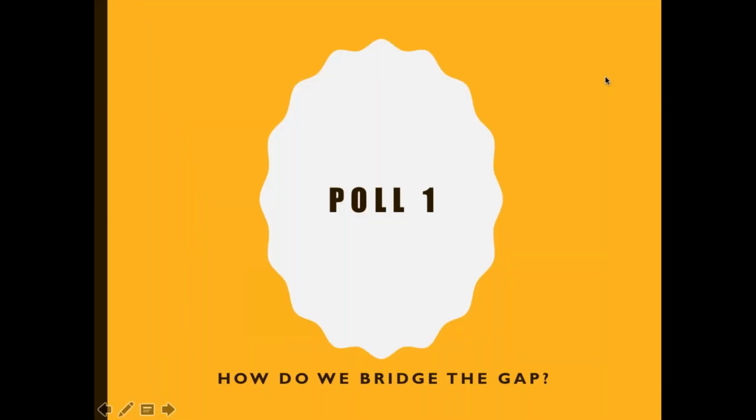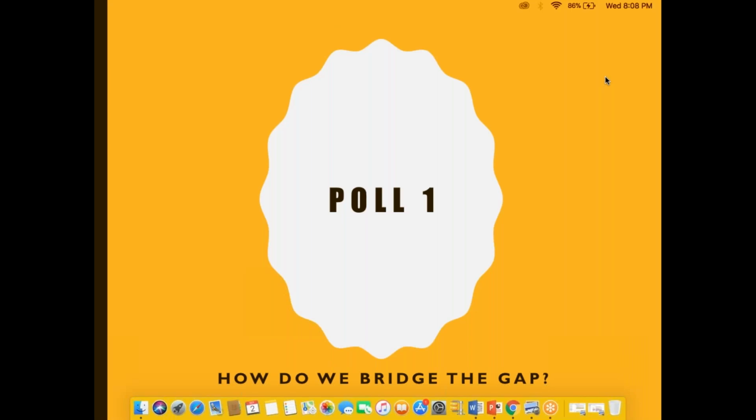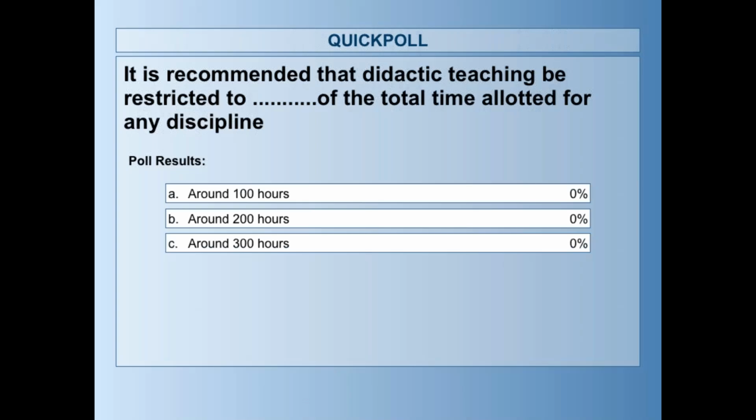So, Chinmay sir, can we have the first poll? It is recommended that didactic teaching be restricted to dash percentage of the time allotted for any discipline. The options are: less than 1/3, less than 2/3, more than 1/3.